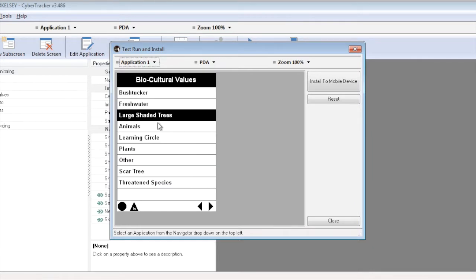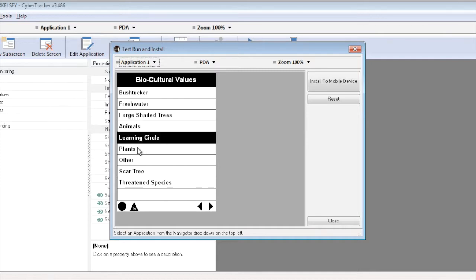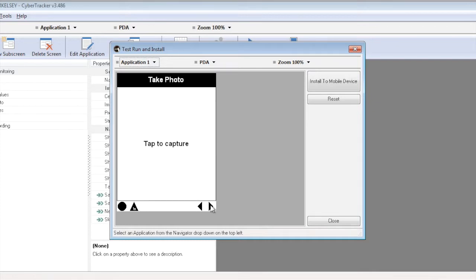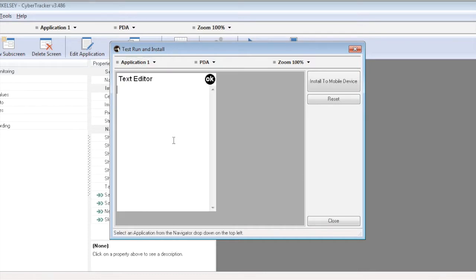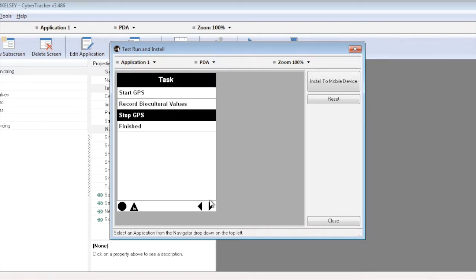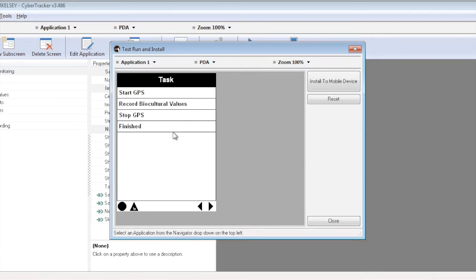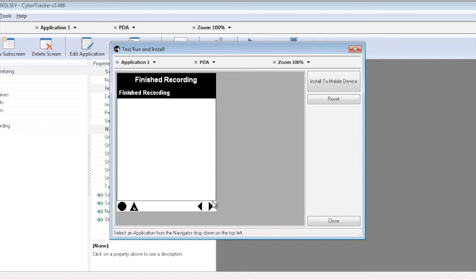For our location, we included bush tucker, fresh water, large, shaded trees, animals, learning circle, other, in case we find something we don't have a category for. Say you came across a large shaded tree, you can record a photo of it, and even a description, such as species. All the while, CyberTracker is recording the GPS location. So once we've collected all our observations, we can turn off the GPS by clicking here, and confirm that we've finished the study. All the data is then transferred onto the computer where we can track our bicultural values.